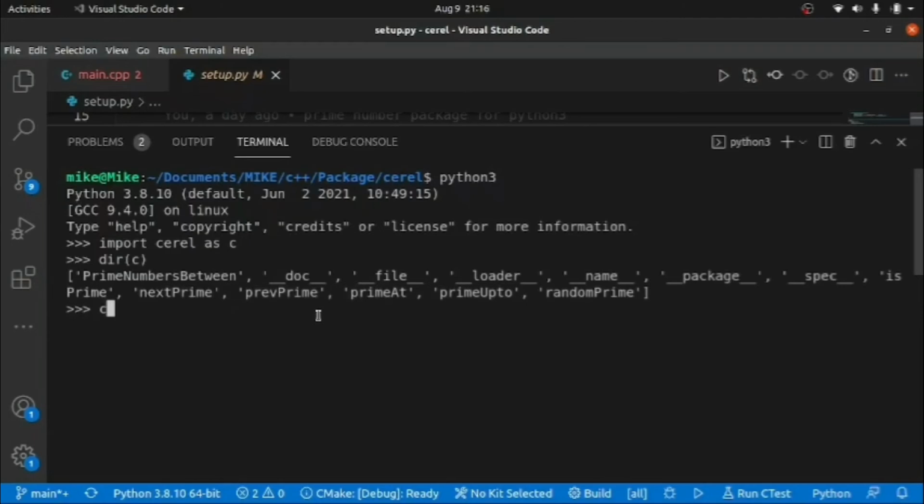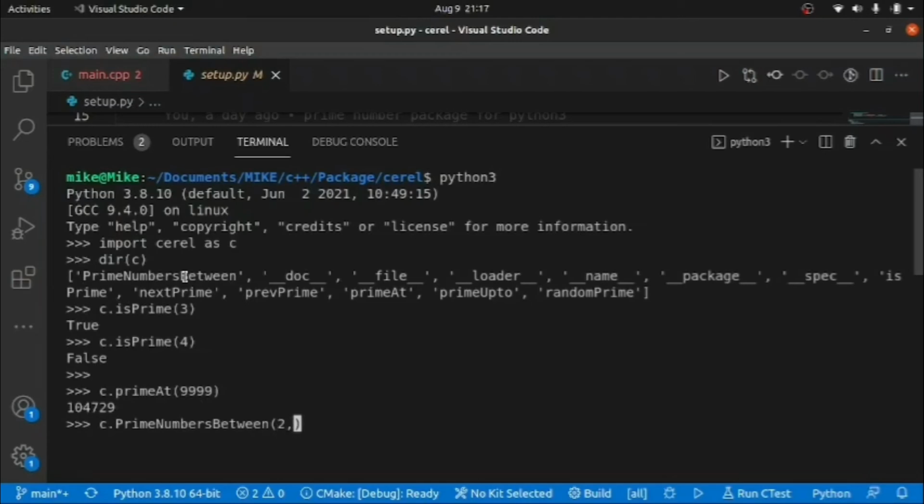Okay guys, so let's try to take advantage of this prime logic. I'm passing 3 here, true. Let's pass 4, false, right, it is working properly. Now let me check c dot prime at, so we'll check at 9999. Awesome, it is working guys. Now let's check this. Looks fine till now. 50. Great. So are we able to get that? I have just passed the range and I get all the prime numbers between those ranges.